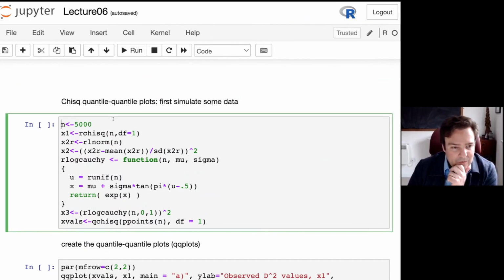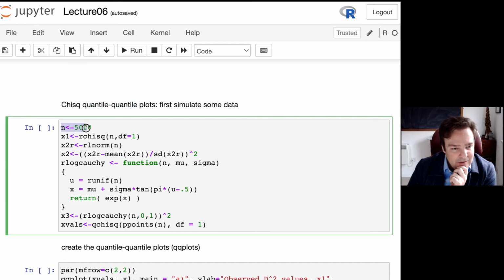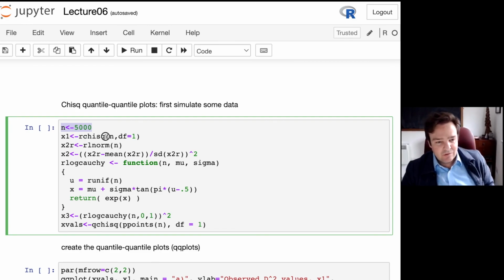So this is using quantile plots to check the expected chi-square distributions. So we're going to make 5,000 samples of 3 different distributions. So this one is a chi-square distribution with 1 degree of freedom. This guy is a log normal distribution. And the next one we're going to make is called x3. And it's built using this function here. All right, so we're going to have x1, x2, and x3.